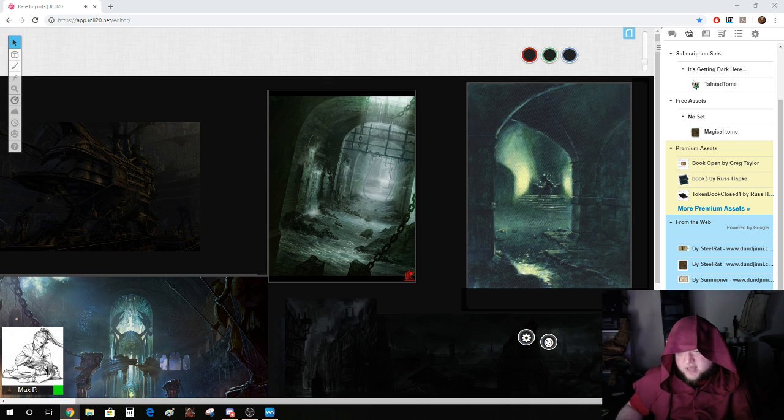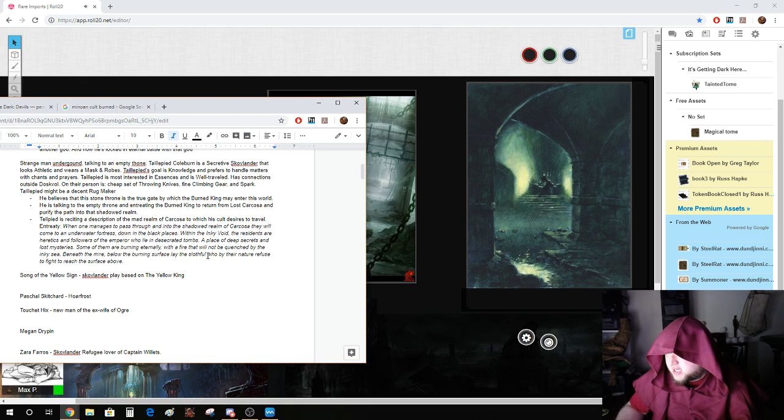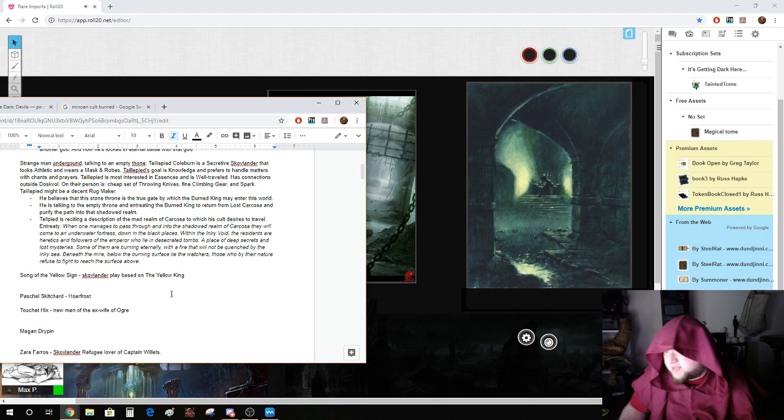Kenny suggests, beneath the mire, below the burning surface, lay the slothful, who by their nature refuse to fight to reach the surface above. Oh, I like that. We'll add that in. The only thing I want to change is the slothful, because this isn't a sin-themed thing. Below the burning surface lie the Watchers, those who by their nature refuse to fight to reach the surface above.